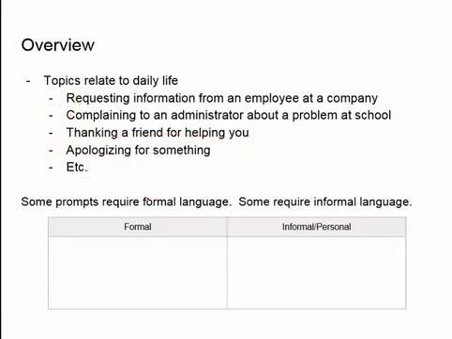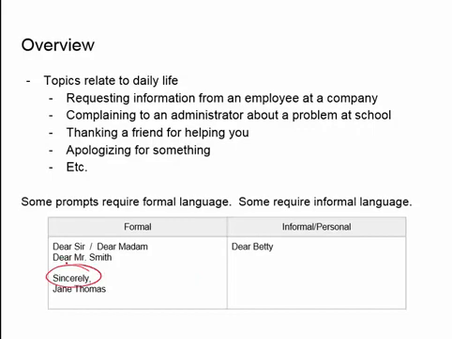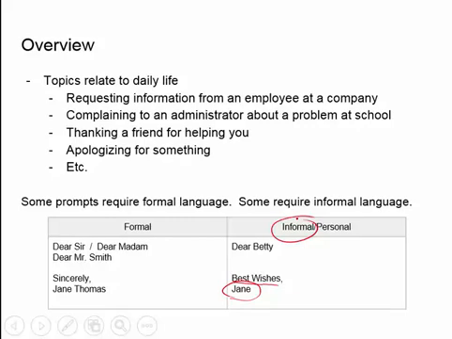For example, to begin a formal letter, you would say something like this: Dear Sir or Dear Madam. Or you could say, Dear Mr. Smith. Or if you're writing to a woman, you could say, Dear Mrs. Smith. If you're writing an informal letter, you're going to write maybe just the person's first name. So you say, Dear Betty, or Dear Mike, or whoever you're writing to. To close a formal letter, you can end with a word like sincerely, and then you put your full name. For an informal letter, you might say something like, Best wishes, and then just write your first name, because that's an informal thing to do.